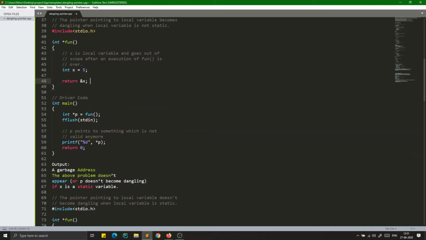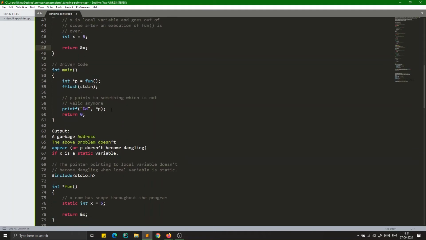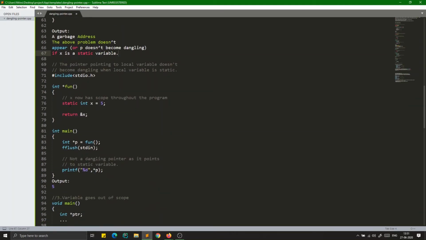So here we will have a garbage value in the pointer. Although the memory has been destroyed, we still have some garbage value present in the pointer. We can solve this problem by making x static. If x is static, this pointer doesn't become dangling. I have written code for that.